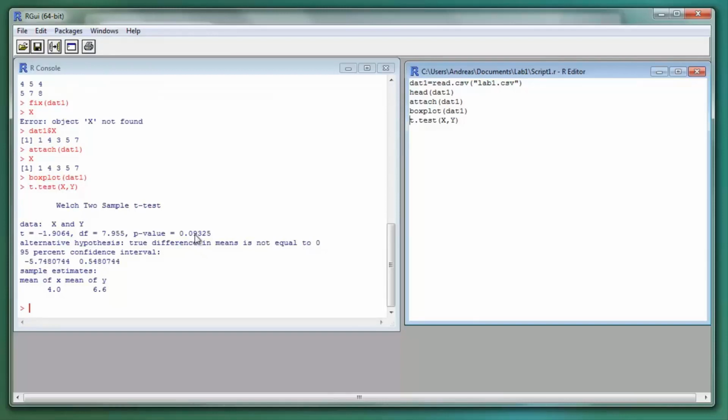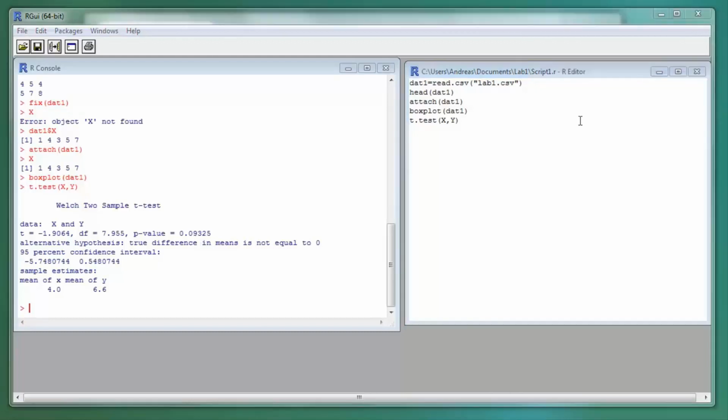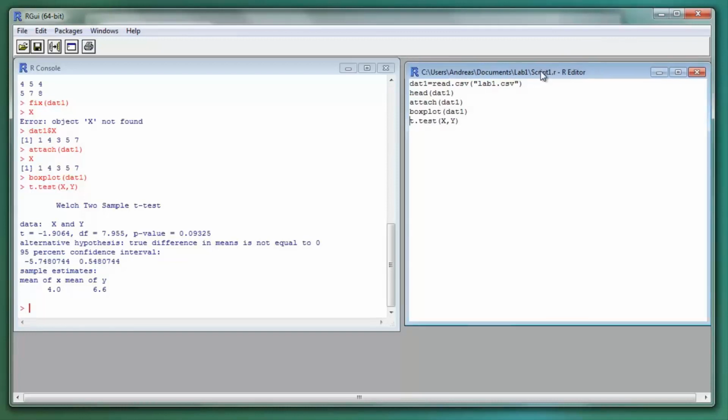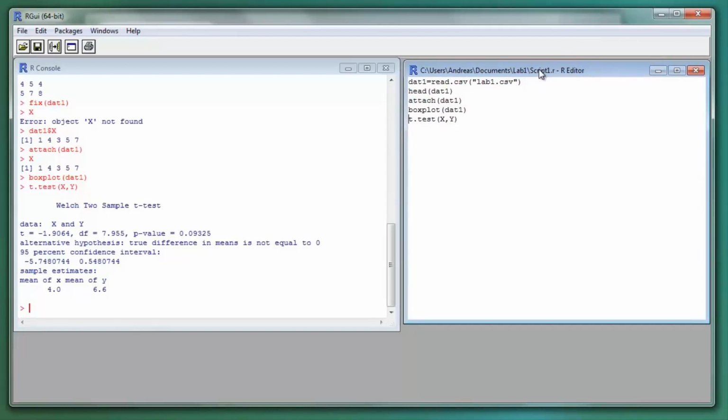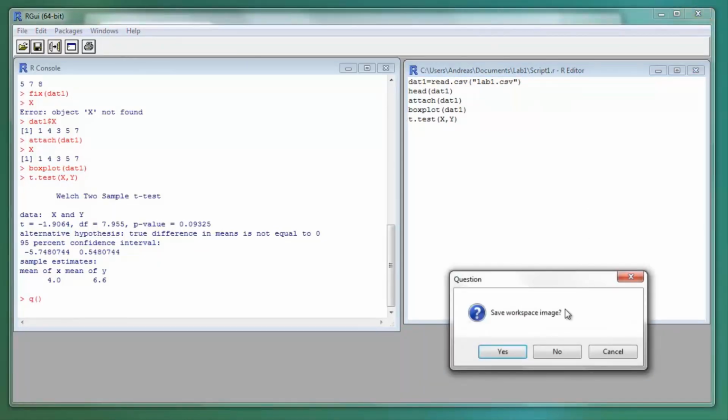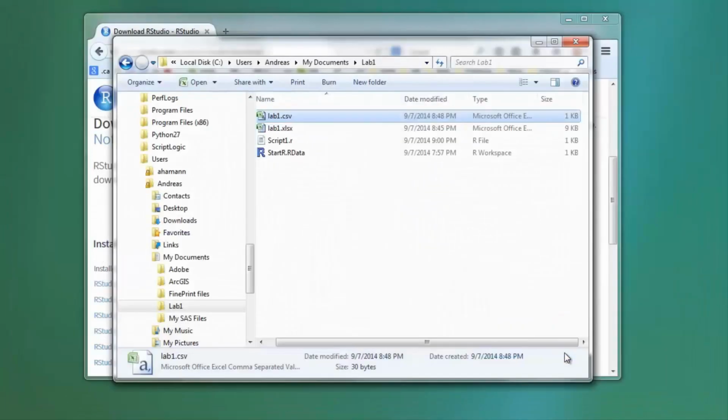So although the means were different, this is not a statistically significant difference if x and y were samples. Okay, so this is the basic setup. Let's save our code. In order to save it, you just click this frame, hit the save button, and we're done. So let's close R, and it asks me to save the workspace image, but we never do this. So just say no to that.